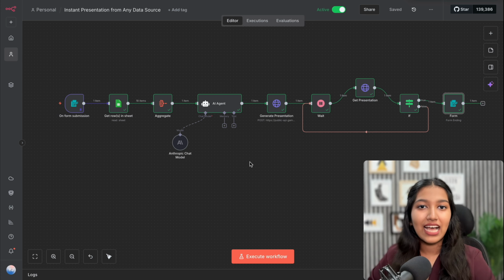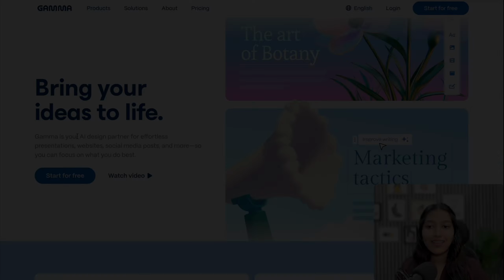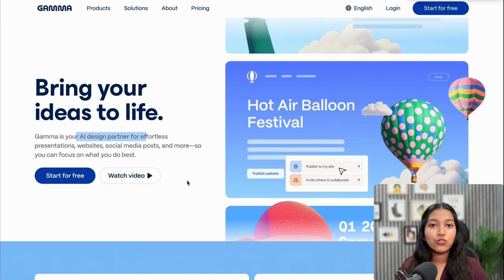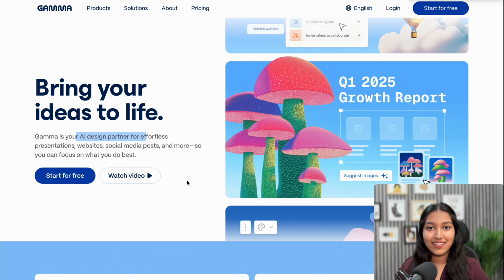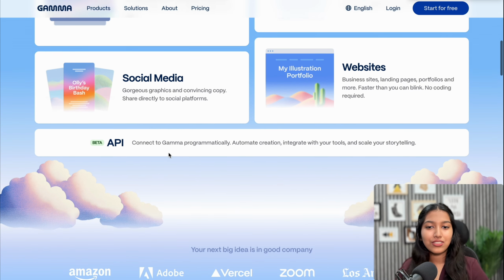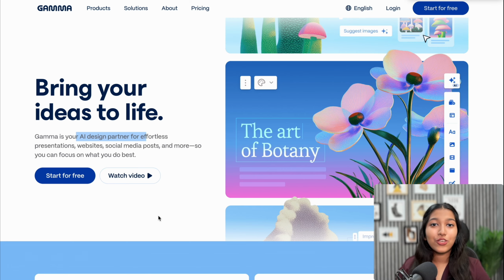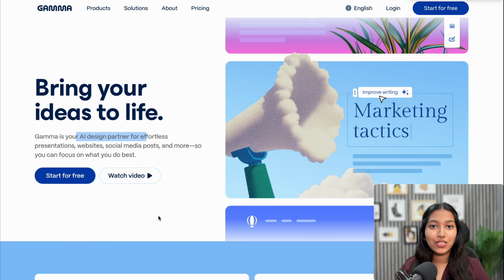This automation has been built out on a no-code platform called N8N, and it uses Gamma's API to create these beautiful visual decks. So Gamma is your AI design partner, which allows you to create these beautiful presentations, websites, social media posts with a single input. They have recently launched their API using which we can automatically create these presentations, websites, documents, etc. So you will find the link to the platform in the description below. Go ahead and create an account with them.